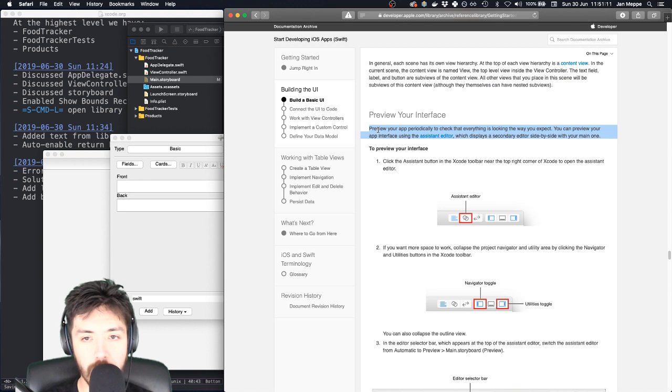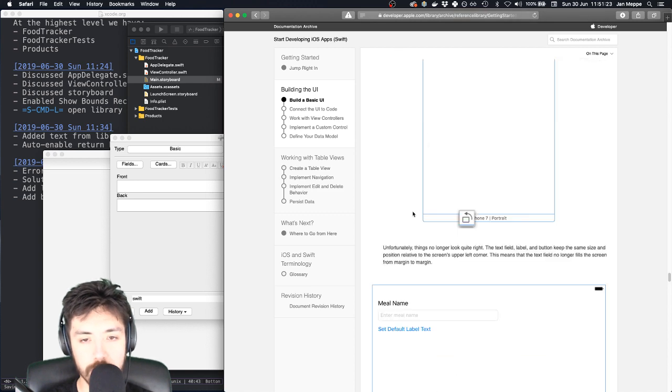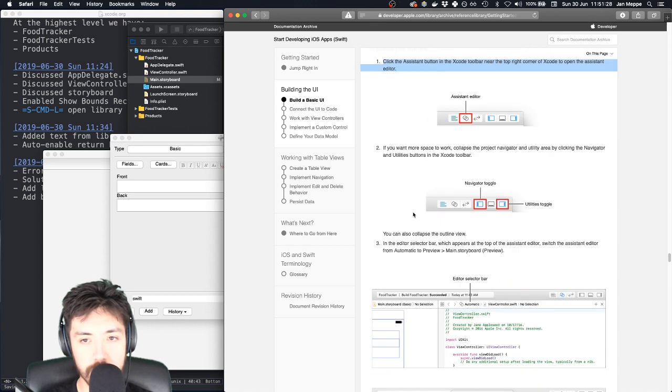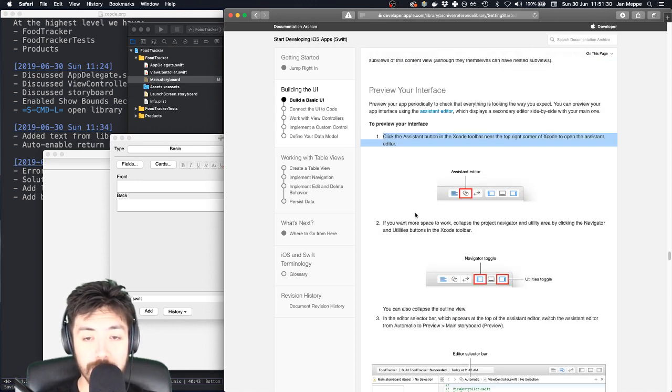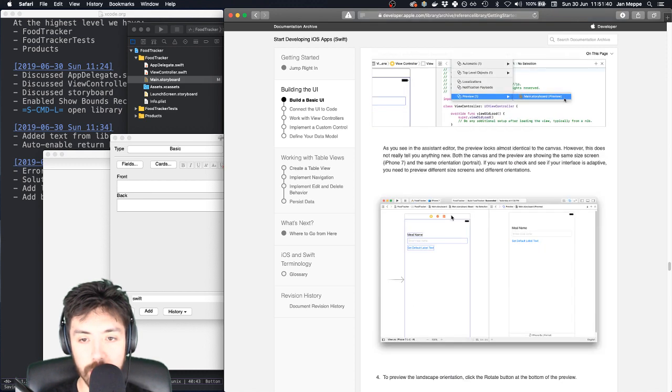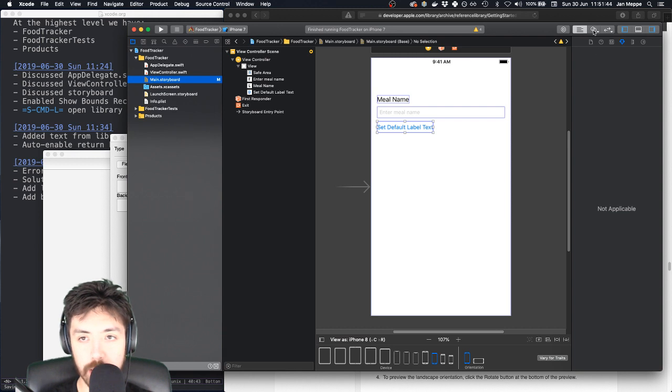Preview. To preview your app, you can use the assistant editor, which displays a secondary editor side by side. Alright, so let's click the assistant button. Let's read through the instructions. We go to assistant editor, editor, automatic preview, main storyboard. Alright, let's just do it one by one. So let's click here, assistant editor.